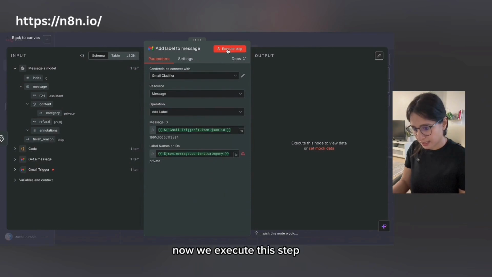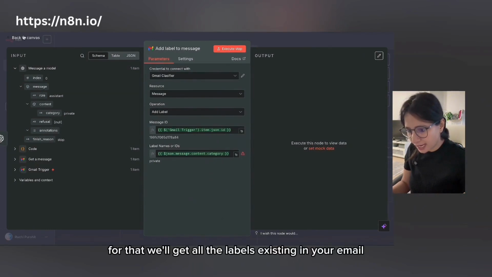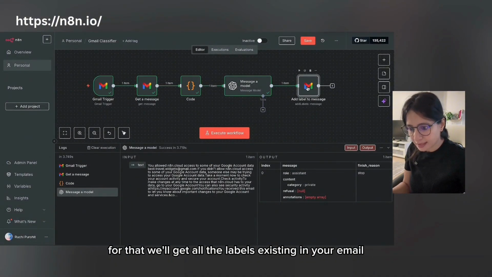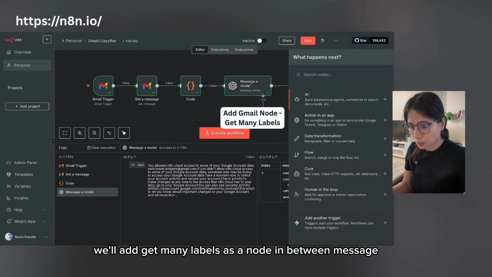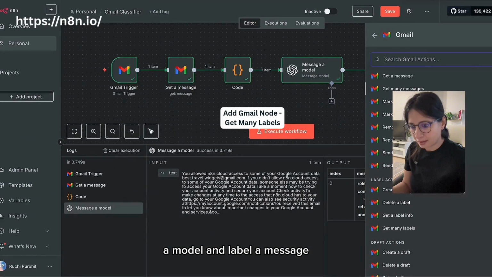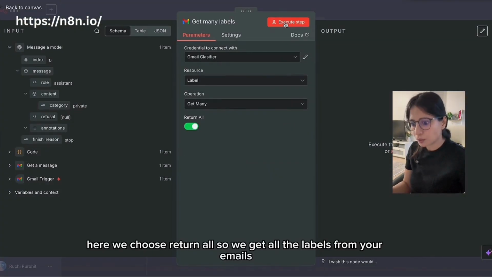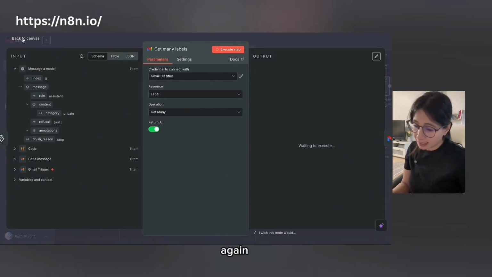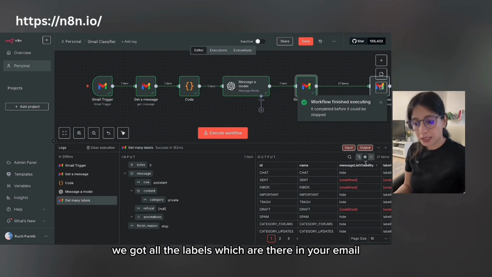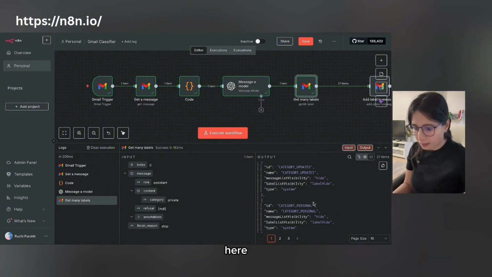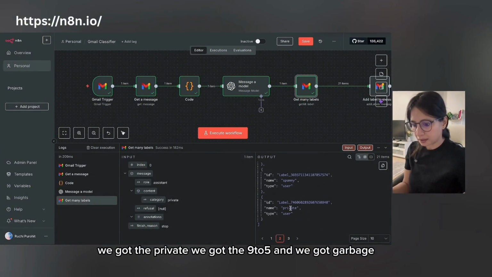Now we execute this step. Here we have an error that the value private is not supported. For that, we'll get all the labels existing in your email. We'll add get many labels as a node in between messenger model and label a message. Here we choose return all, so we get all the labels from your emails. Again, it takes a lot of time to execute. I'll just stop the execution. We got all the labels which are there in your email. Here we got the private, we got the 9 to 5, and we got garbage.